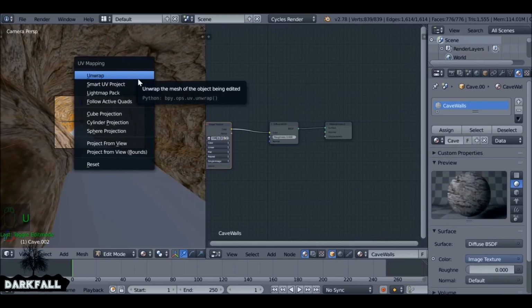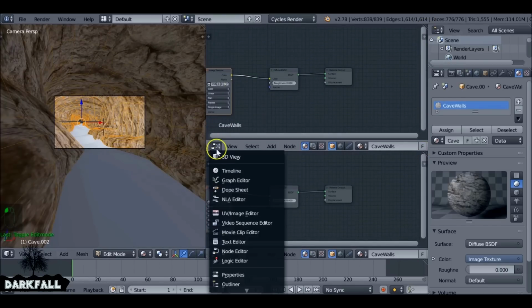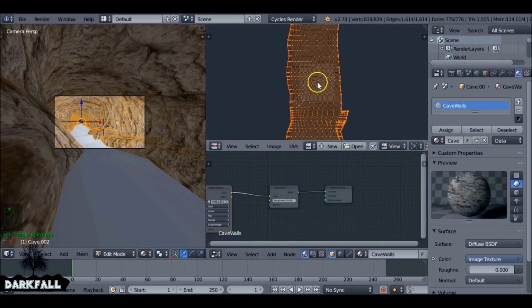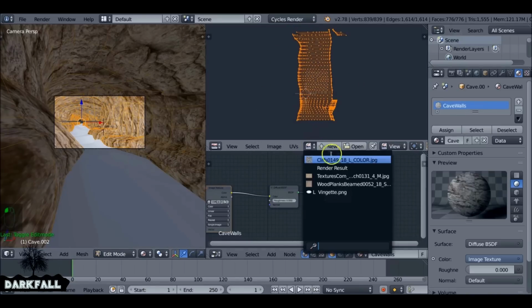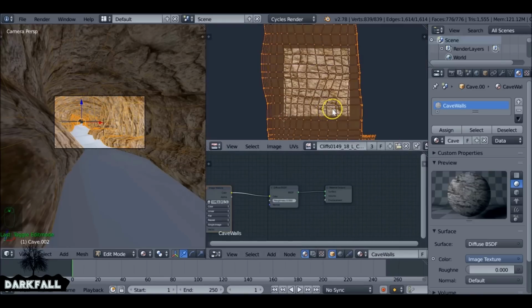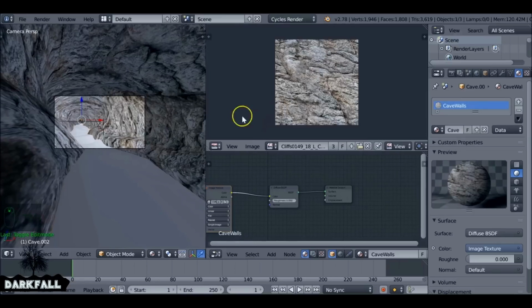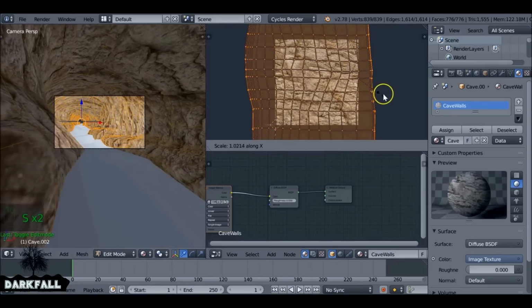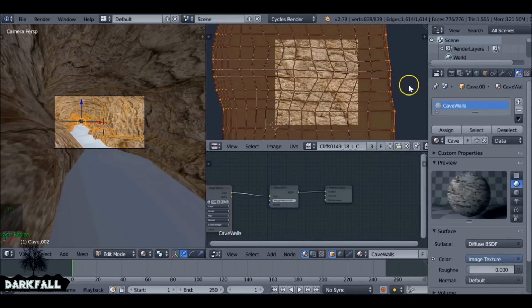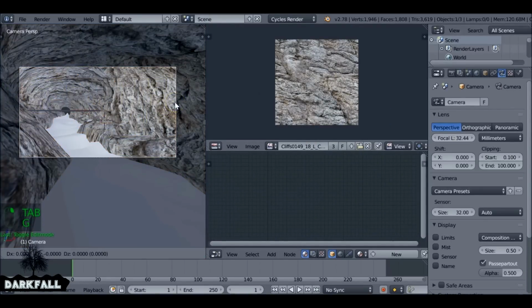Let's unwrap this. You can either do it by unwrap or smart UV projection. I actually did smart UV projection already, so let's just change this over to here. Again, it's not a perfect wrap, it's quite horrible, but for the example it actually doesn't make a difference. So let's just change this to the image. I'll show you what the image is. It's just this rock texture here. Pretty simple. So when you unwrap your wall, you might want to scale it up, maybe scale it on the X as well. Just make it look nice. You want to make it look something proportionally nice.